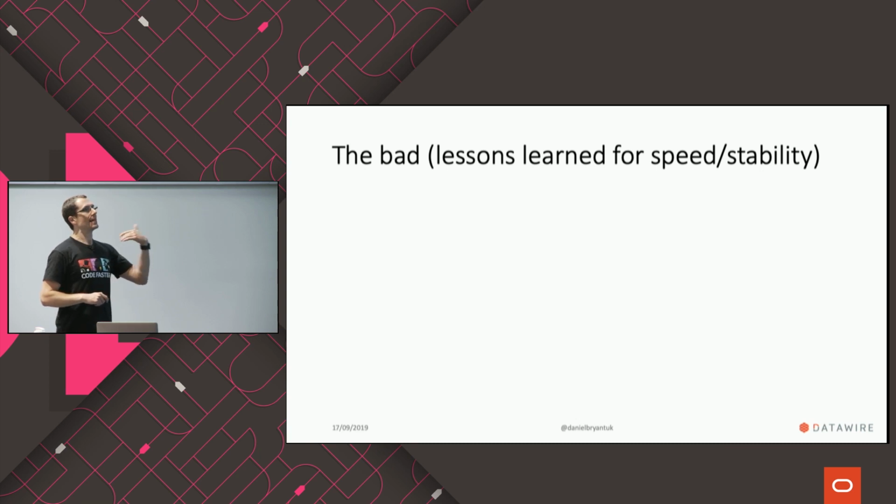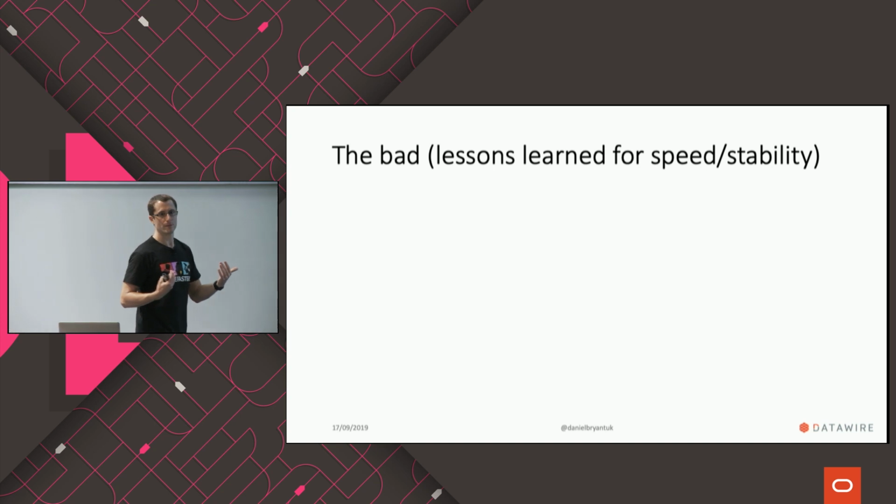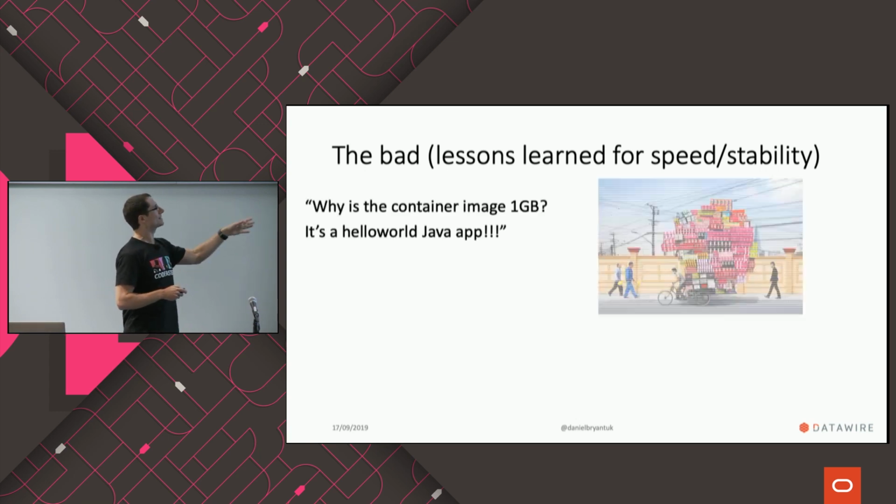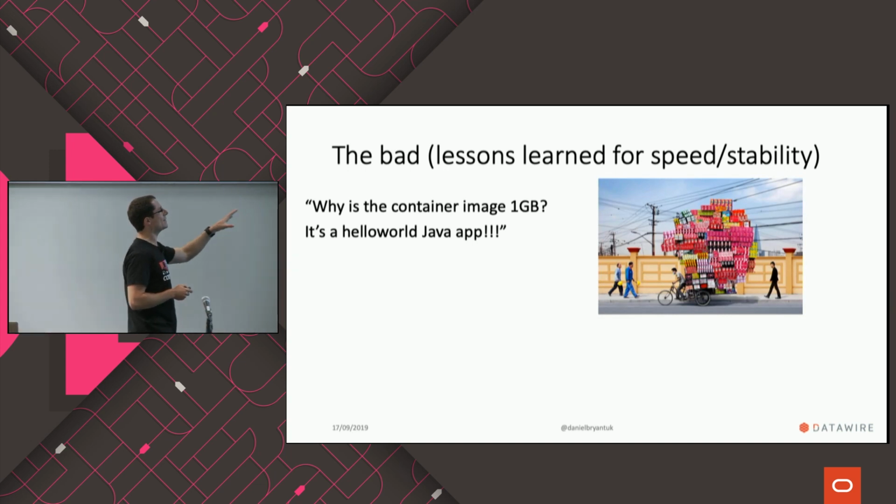Now, as a technical leader, as an architect, our choices are all about trade-offs. There is very rarely a right and a wrong. It's all about trade-offs. Docker containers have their trade-offs too. The bad stuff is this classic: why is this container image 1 gigabyte? It's just a Hello World Java app. I've got my Go app over here, it's like 20 megs.